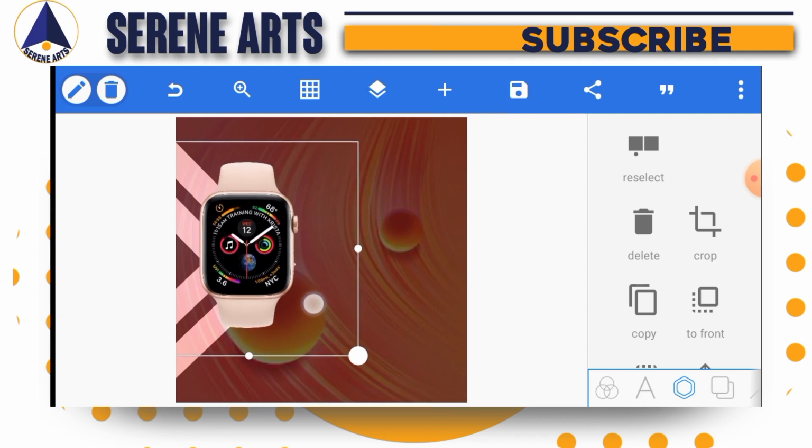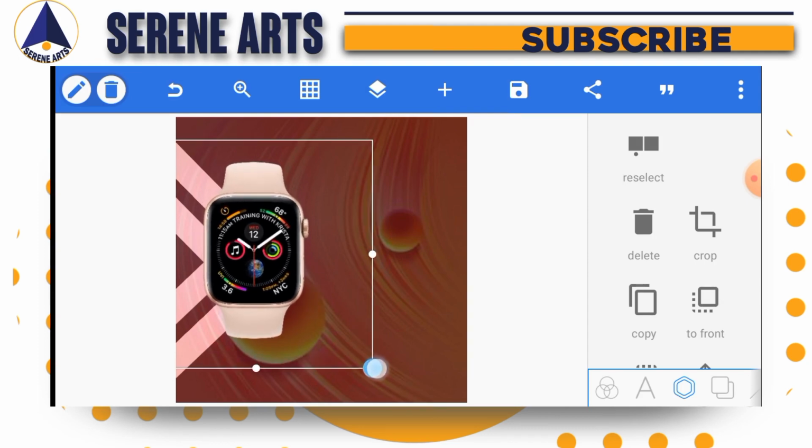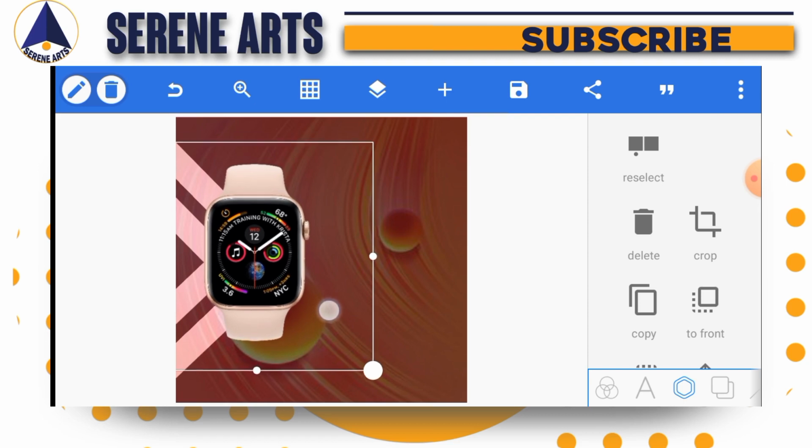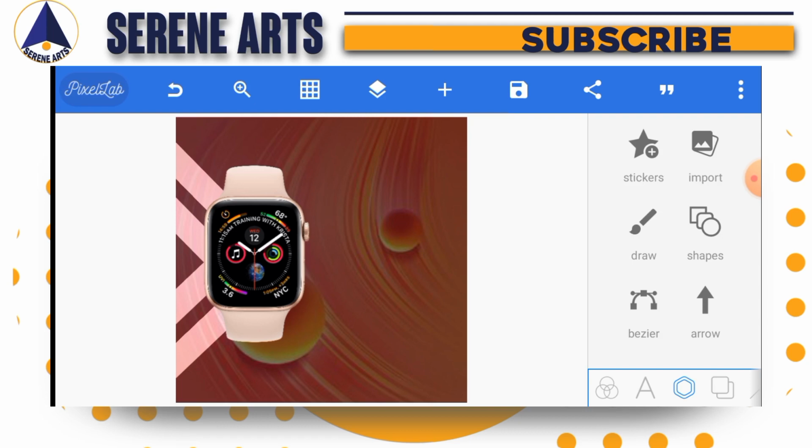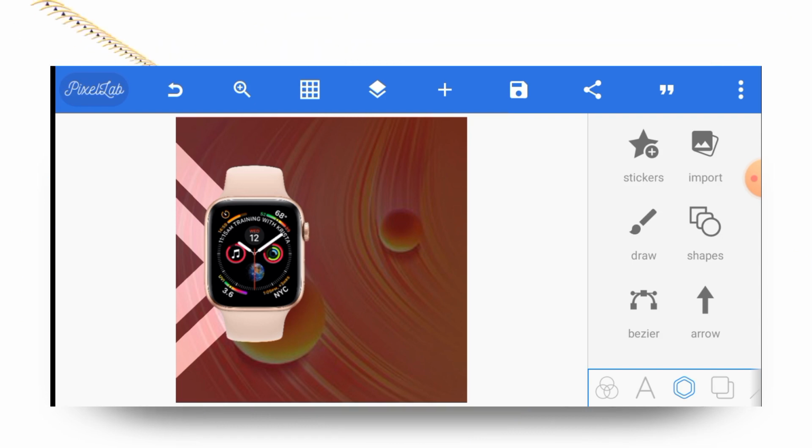So I'm doing a design about this Apple Watch, so I'm just going to bring this watch in here like this and position it perfectly. Then I go ahead and bring in other things that I have to add.